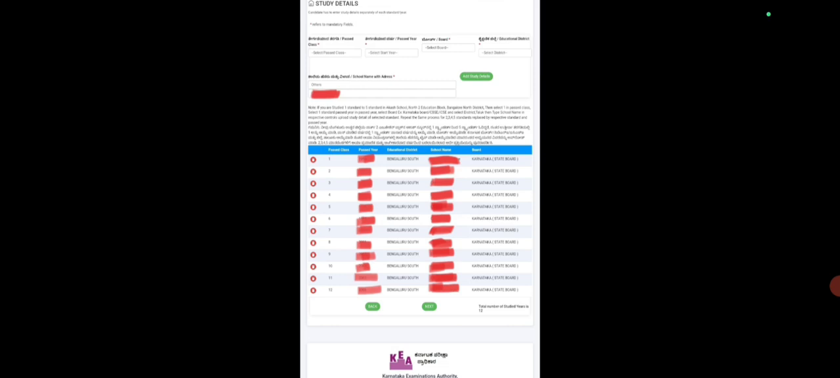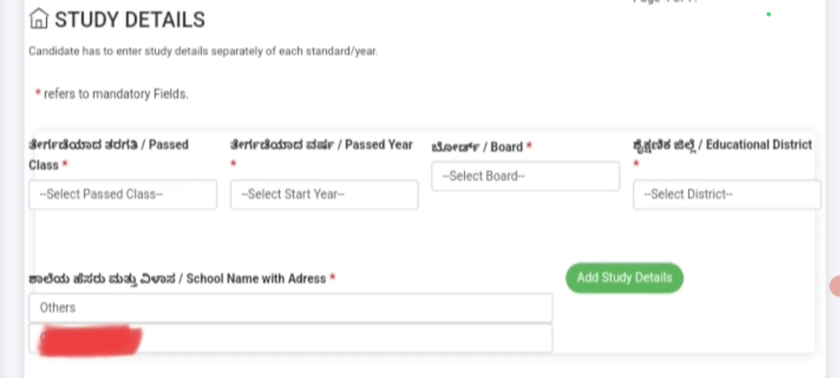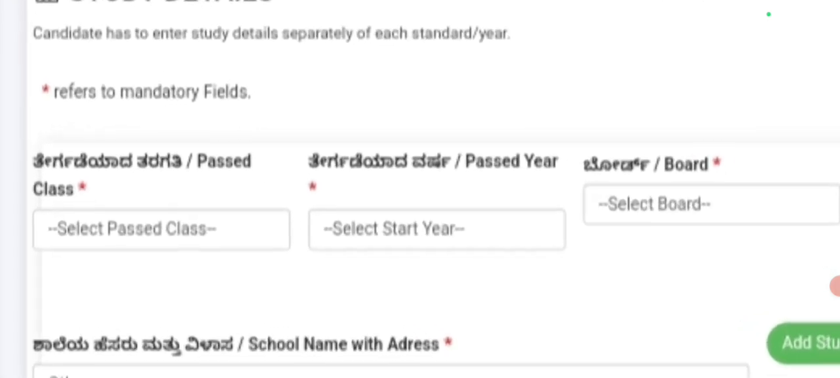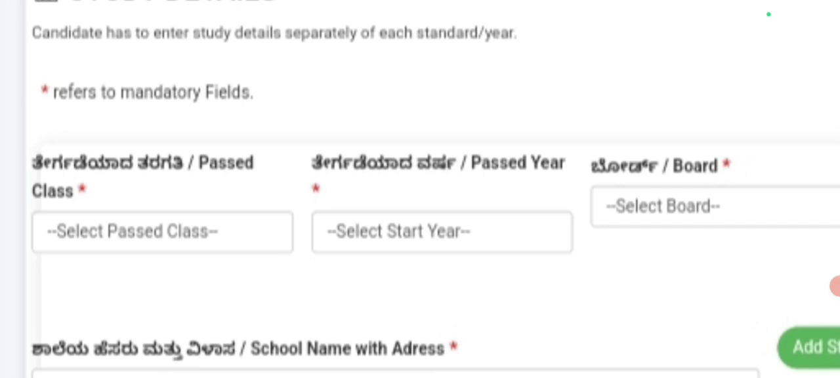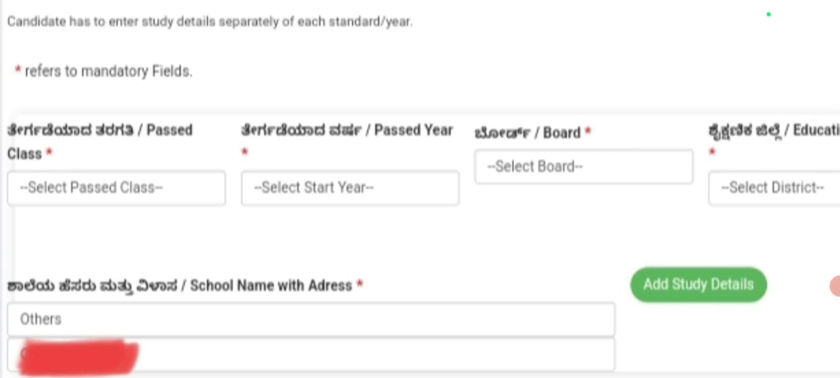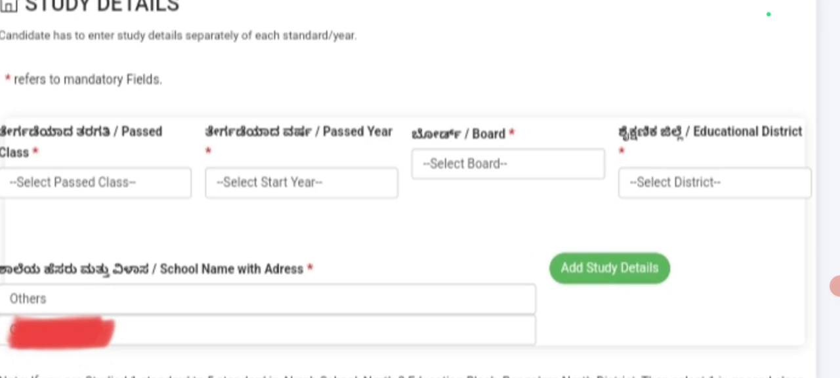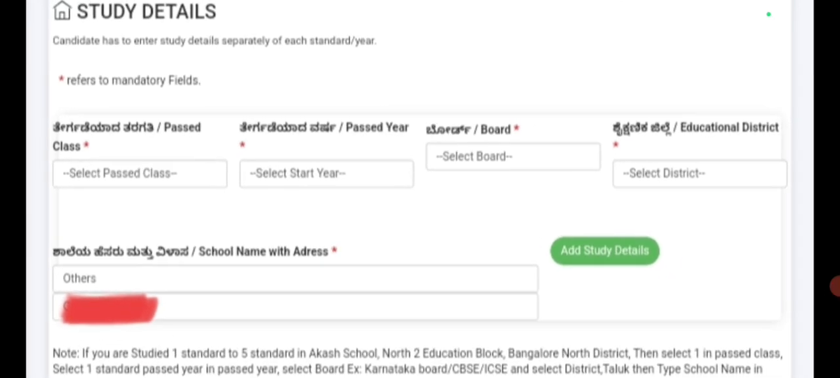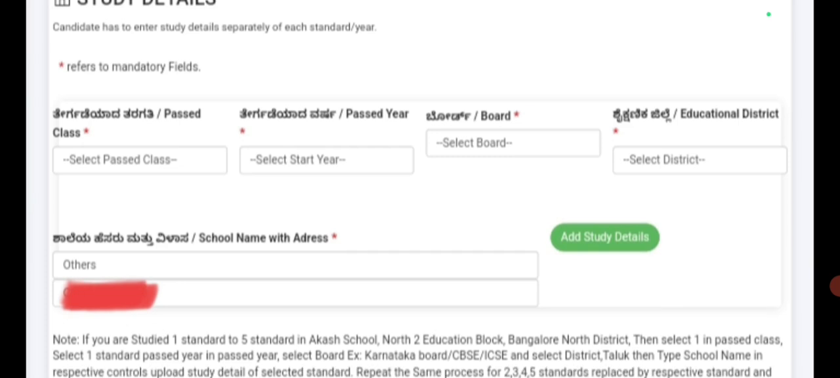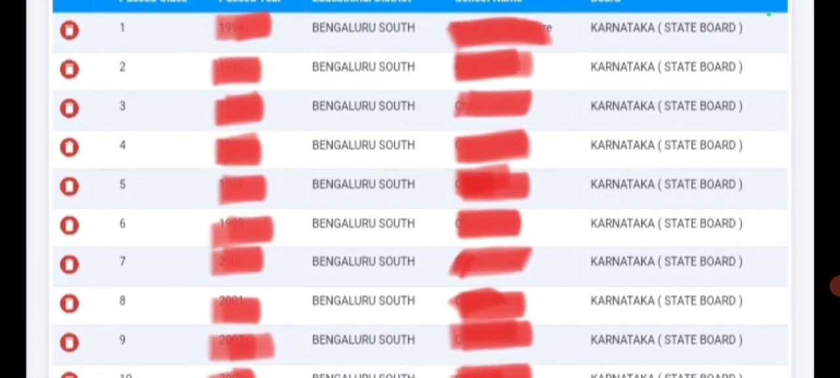After that, you will get a page like this. Here you will have to enter study details. First, past class. Start from first standard. For first standard, enter the past year, in which year you passed, and then the board, whether it is State Board, CBSE Board, or ICSE Board, select that board, and then the district. Mention the district in which you studied, and after that, down here, you have to enter the school name with address. Once you enter, from first standard to 12th standard you have to enter.